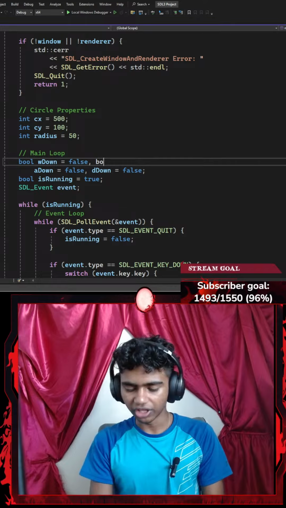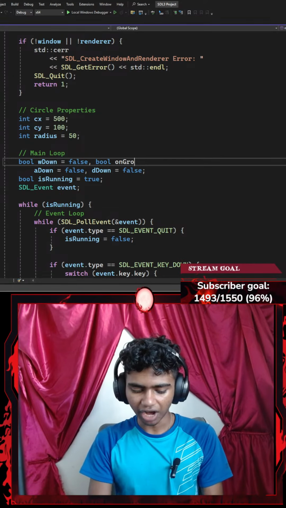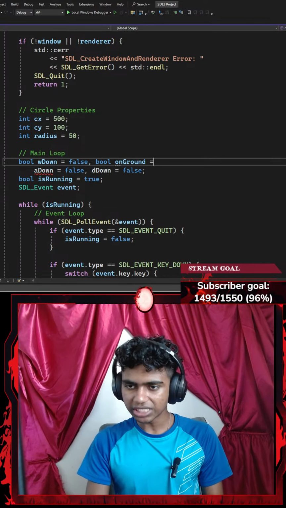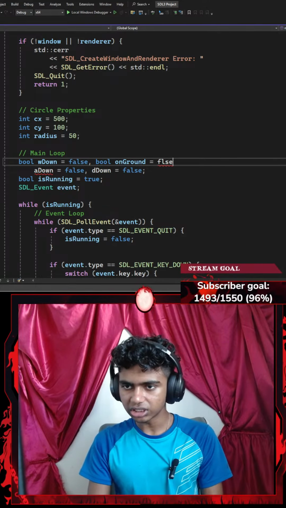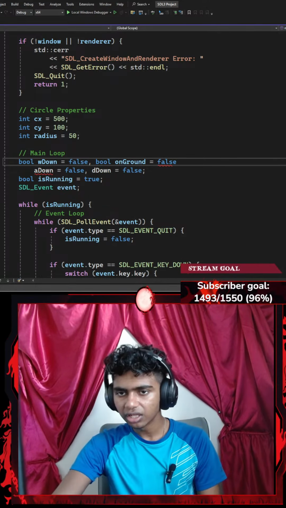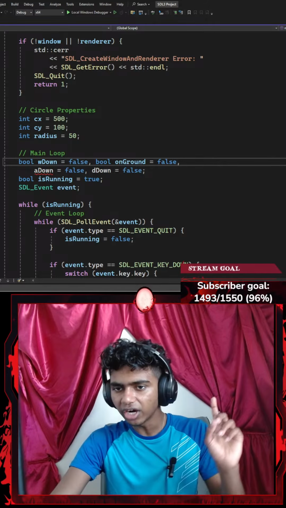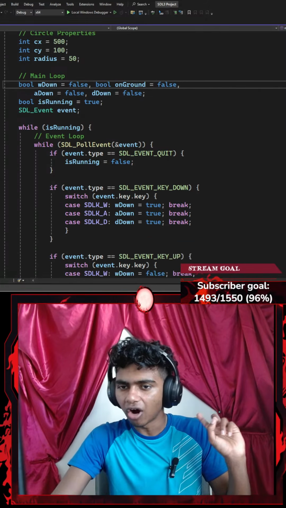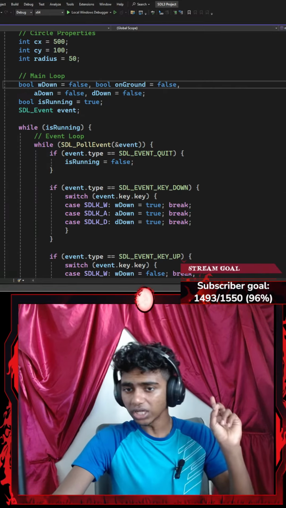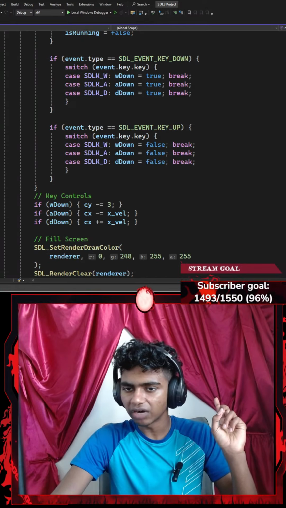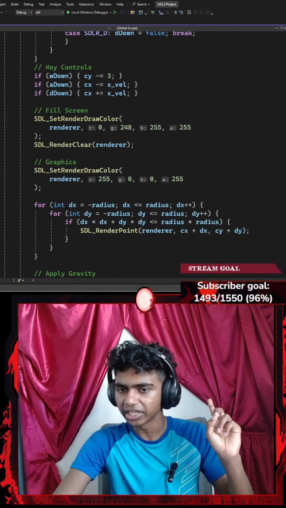I need another boolean variable called something like on ground, which is going to be set to false initially. There we go, and then let's add a comma there. Now, after I'm done adding my on ground variable, once I'm done with my while loops and everything here, I go with key control, I go with graphics.